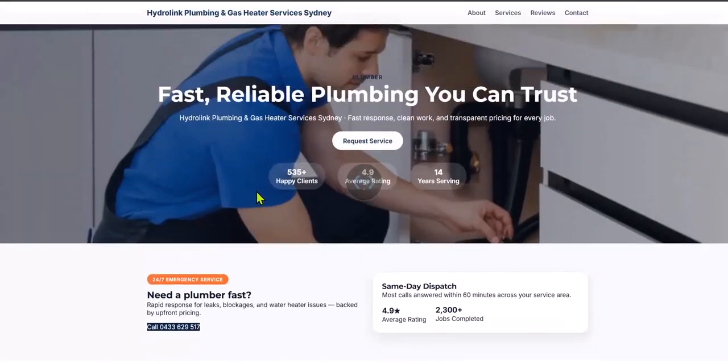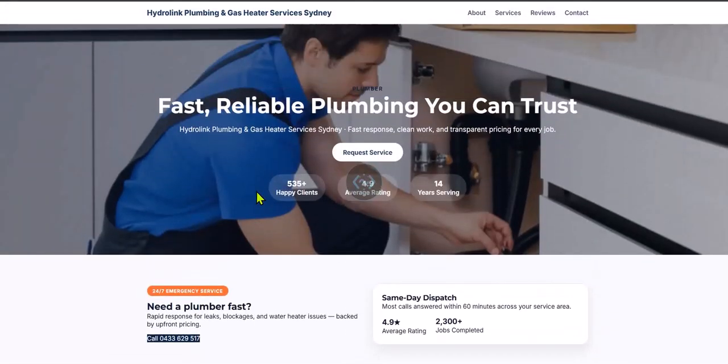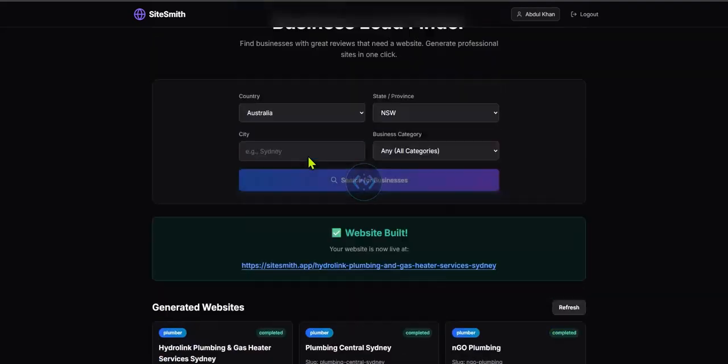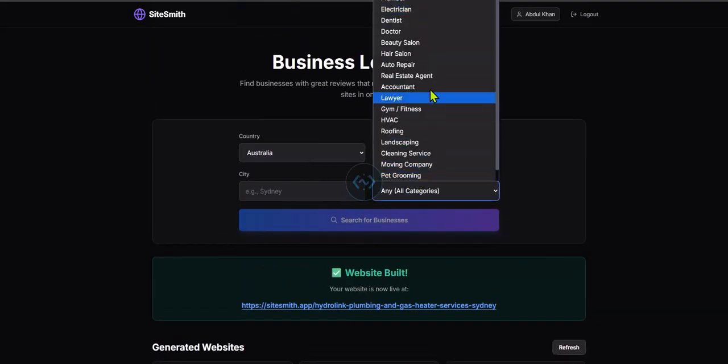So I am happy with what my agent has now done and developed, right? Unique websites for these businesses and all different industries. I can run searches for all different industries: doctors, beauty salons, auto repairs, real estate agents, right?